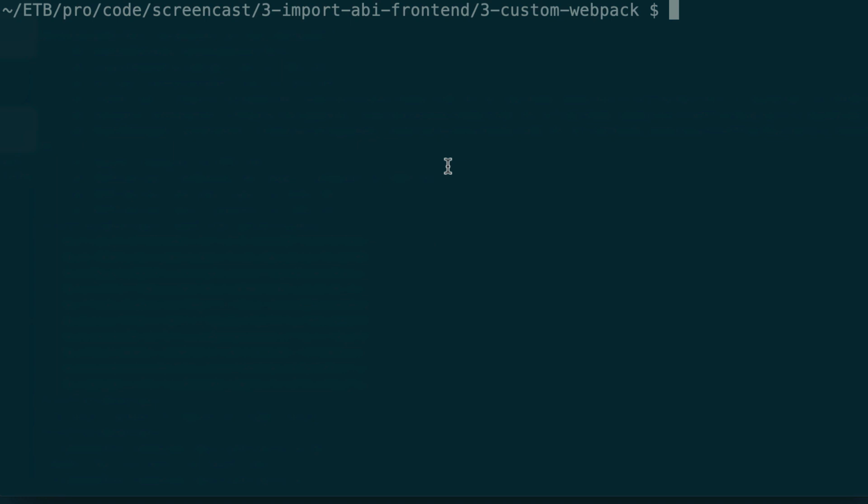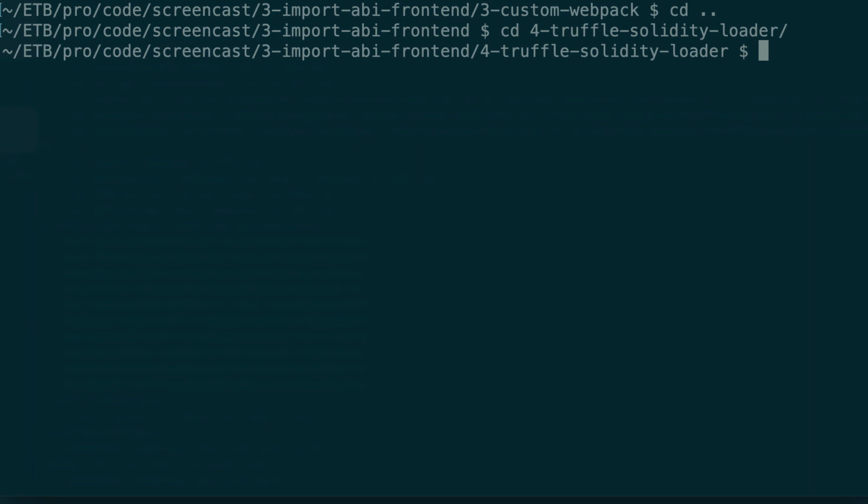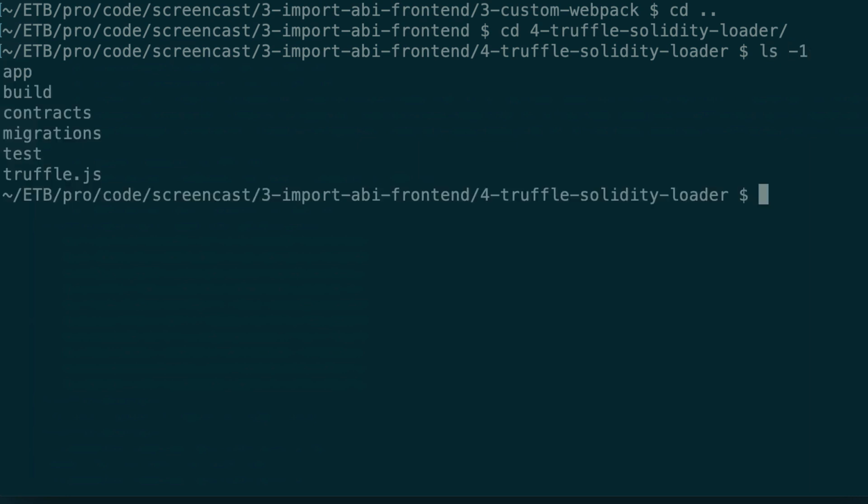So here in our terminal, let's go back to the parent directory of this episode, and we're gonna step in the folder of truffle-solidity-loader. So here we have the same Truffle project with the same smart contract. However, there is a small change in the configuration file of Truffle.